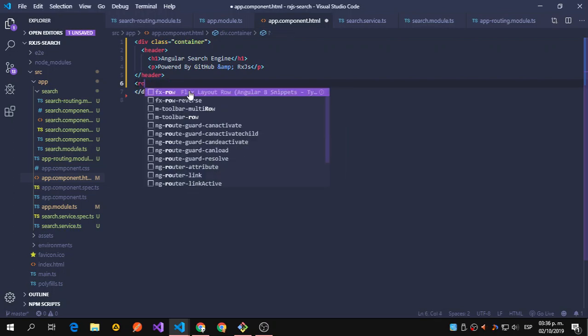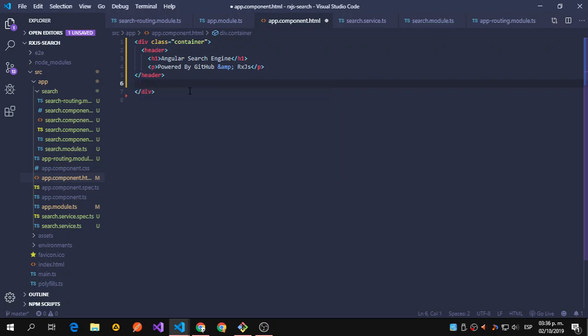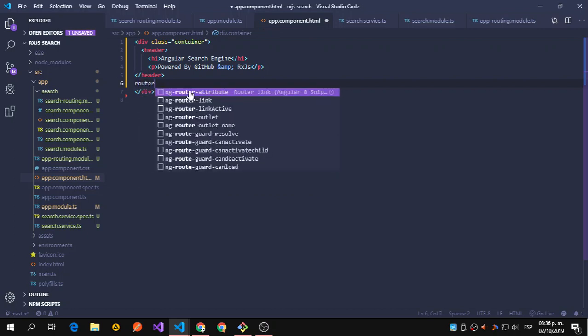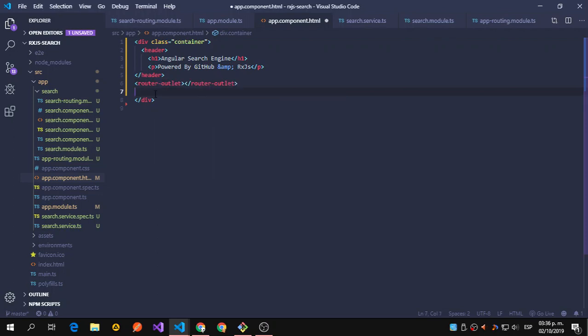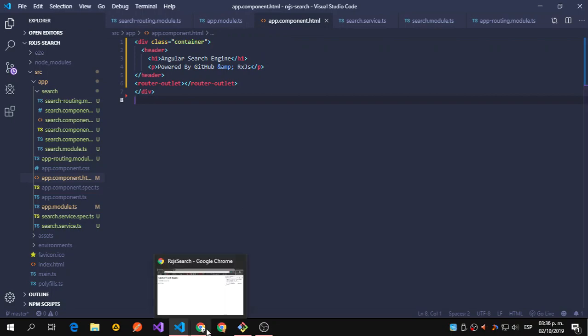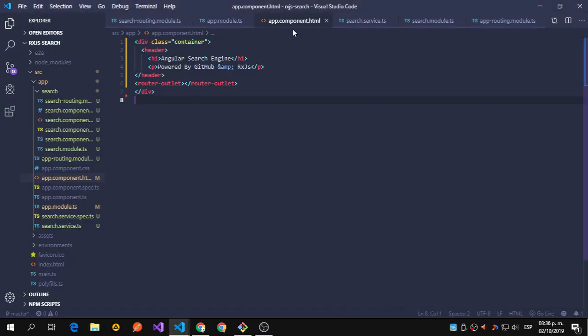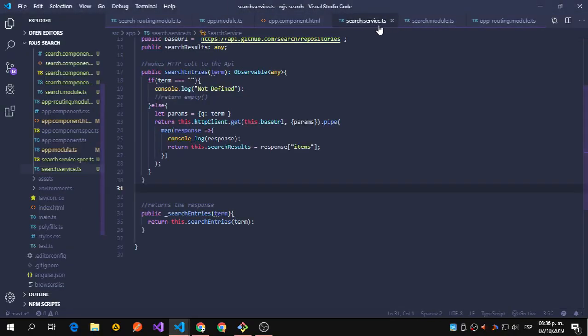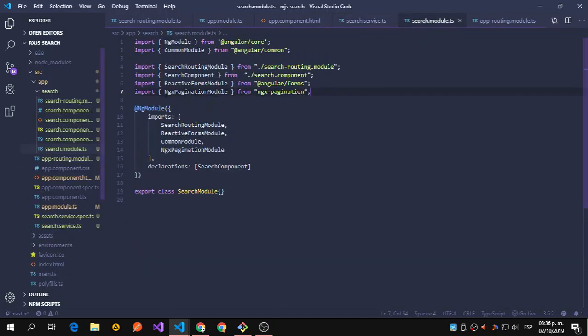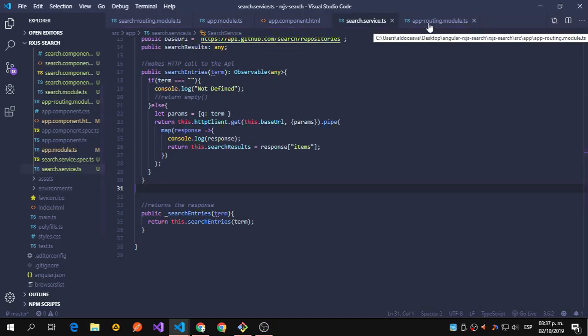So let's say, no, I want router. If you type this router outlet, this is the one that you need. Okay, so it adds that. As you can see, we have the search works. That is what is being shown. We actually don't need this one. Okay, well, we still need that one because we need to manage the error. This one is already done, and this one is already done.